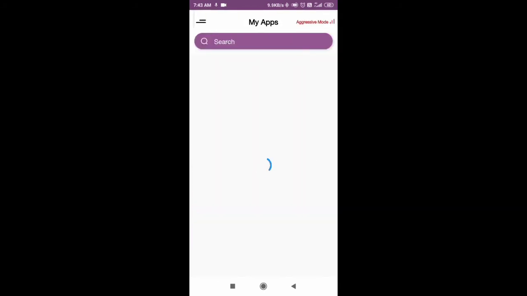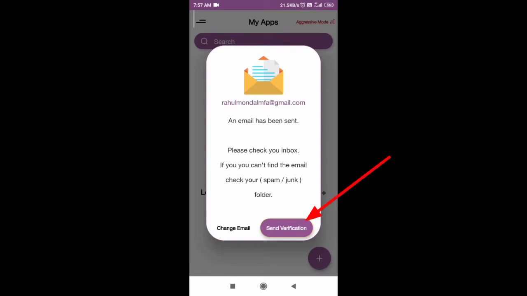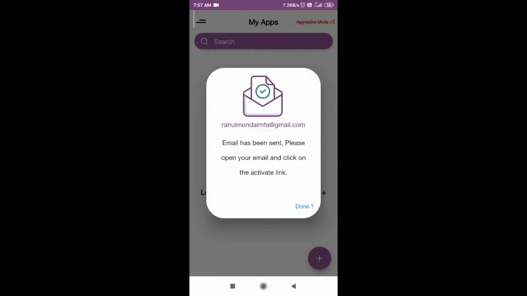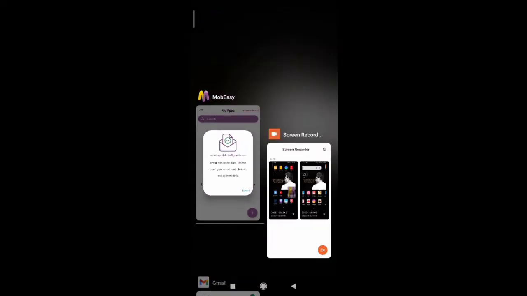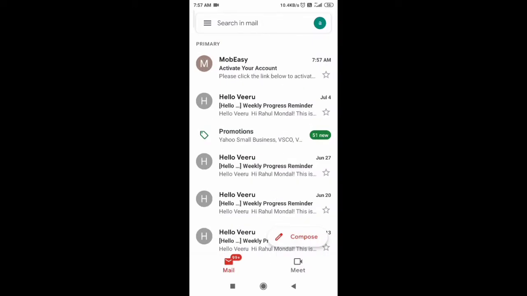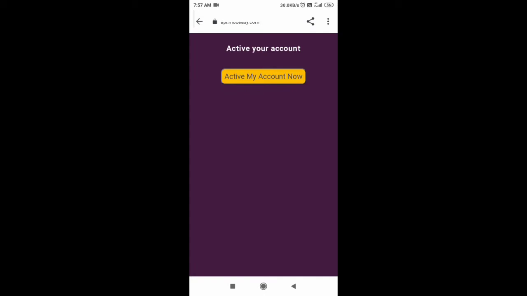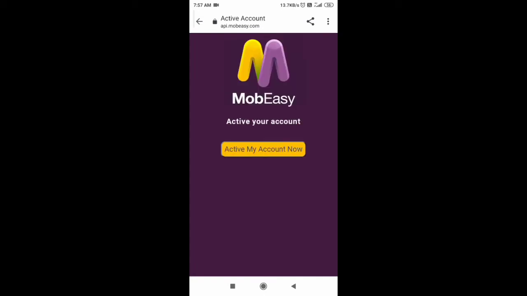After it takes some time, it looks like this. You have to verify your email ID. Therefore, click send verification. When it's done, check your Gmail. Mobeasy sends you an email. Open this email and click activate account. After that, again click activate my account now.